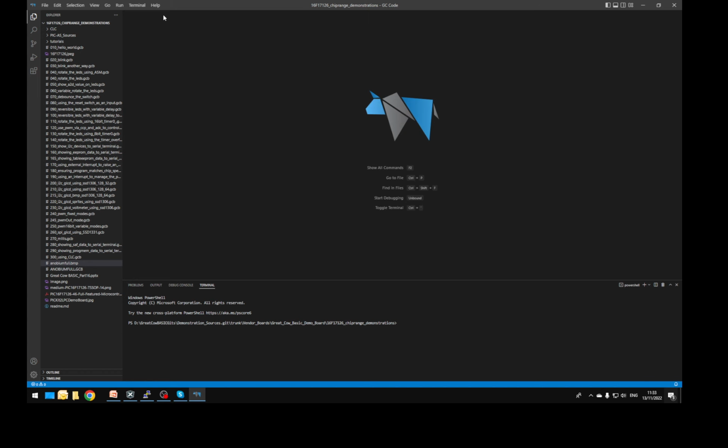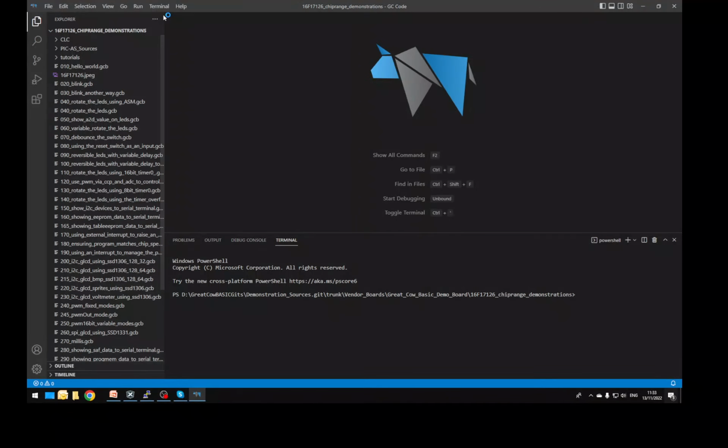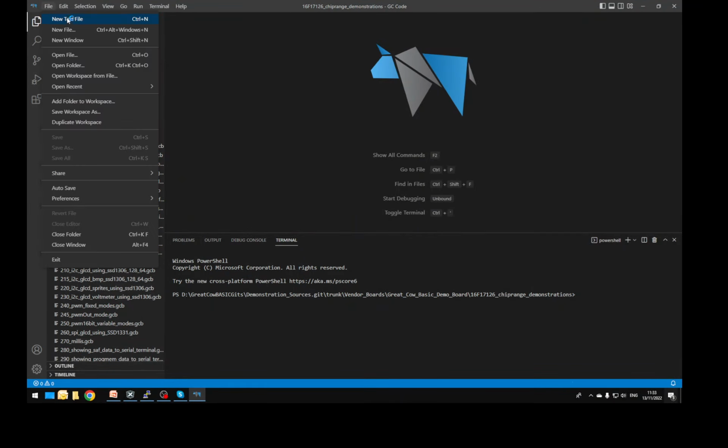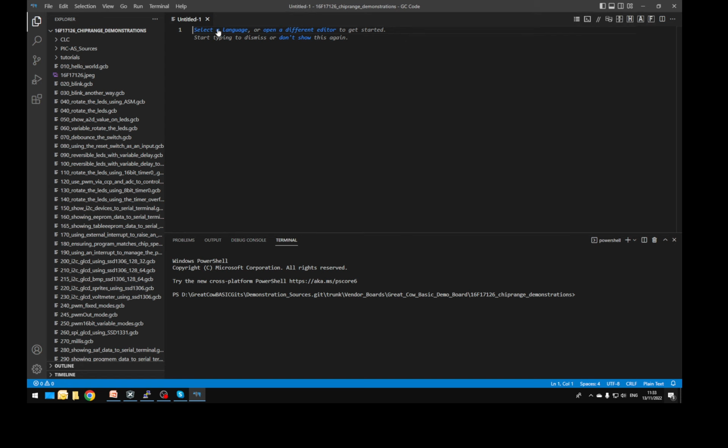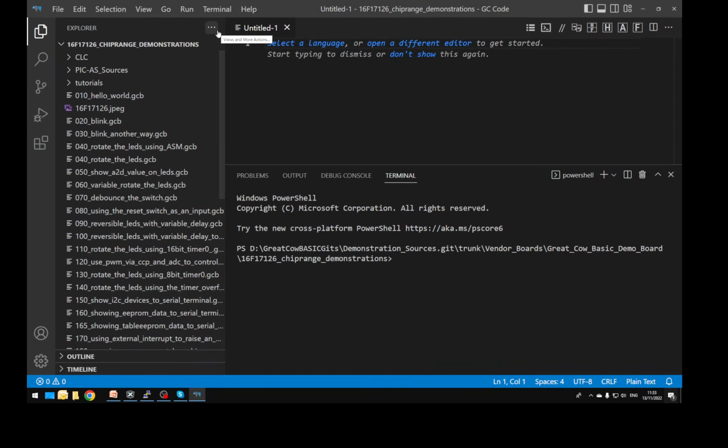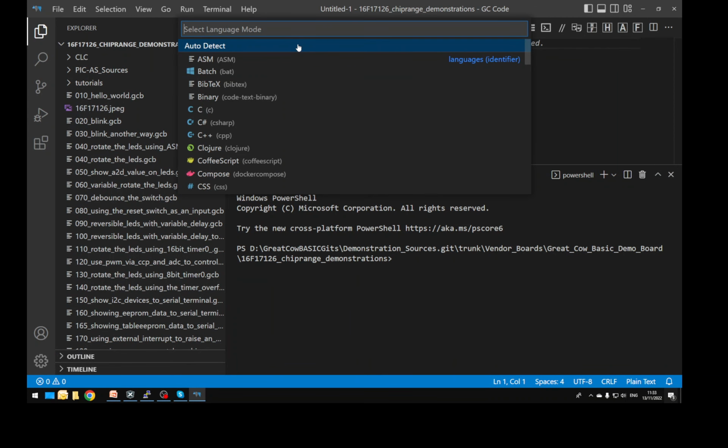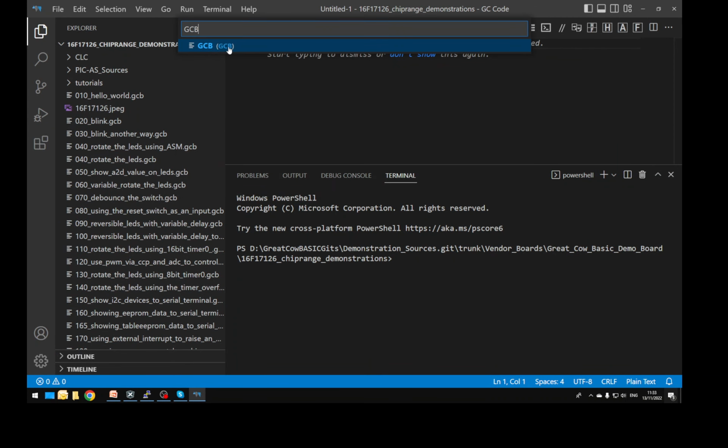I'm going to create a new file. You can see I've been working on my own. File, new text file. And then it says select a language at the top. Let me zoom in on that for you. Select a language. And the language to select is GCB. And it will then turn on all the attributes in there.